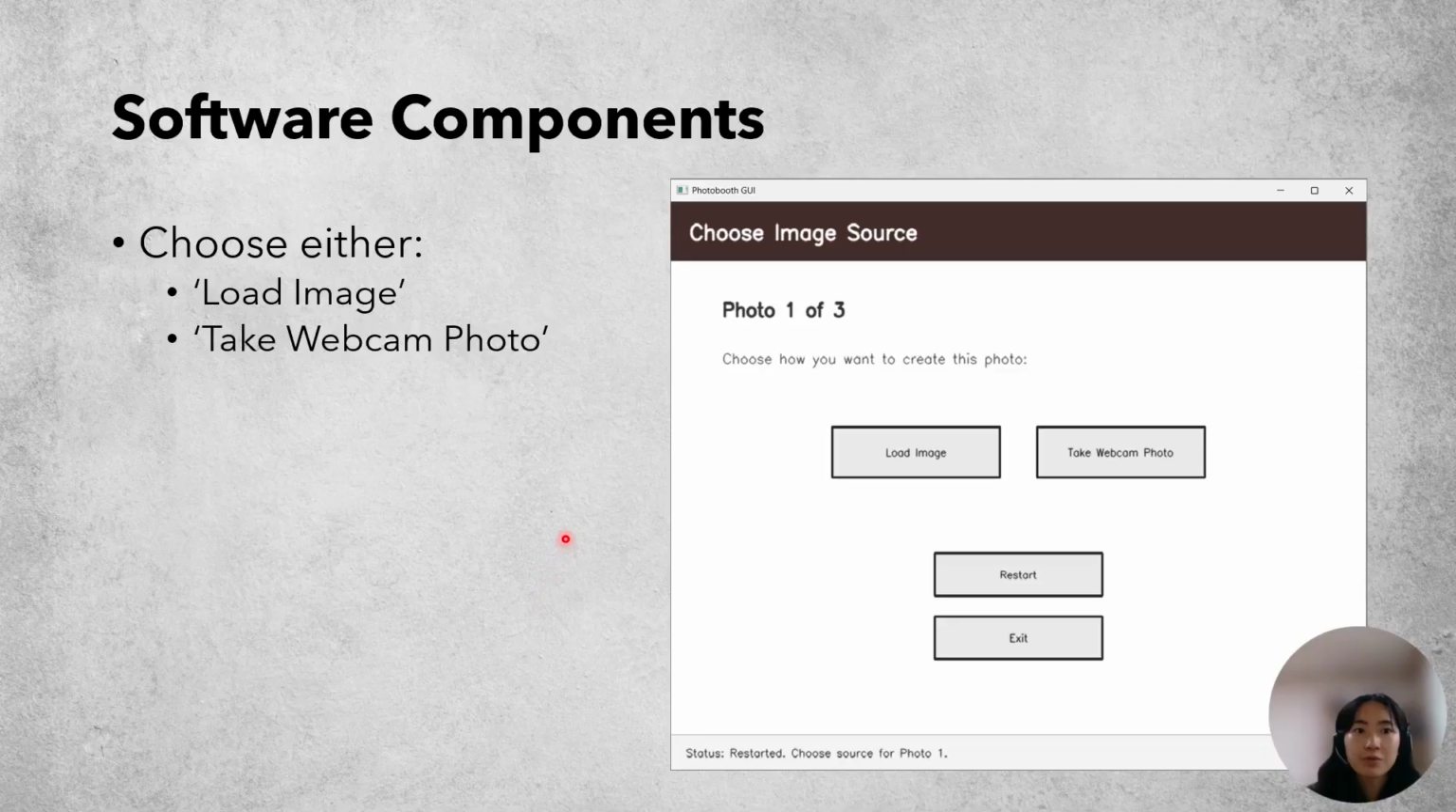So let's just run through the actual software. After you click start, you're going to get the option to choose load image or take webcam photo. You also get to restart or exit the actual program itself. Here below, there's also a status bar, and it just said restarted. So let's choose the source for photo 1.